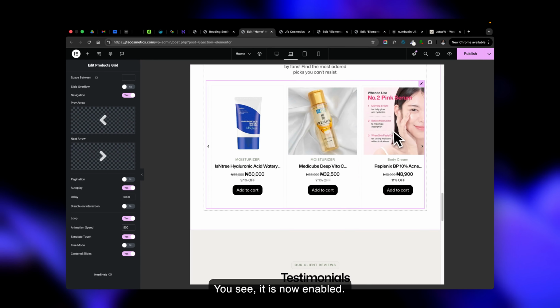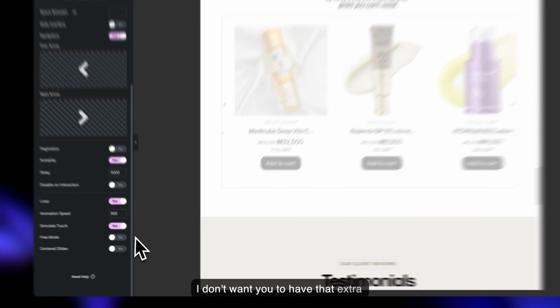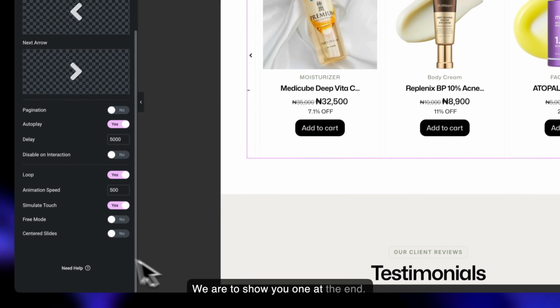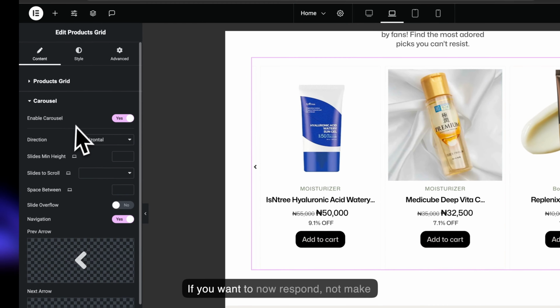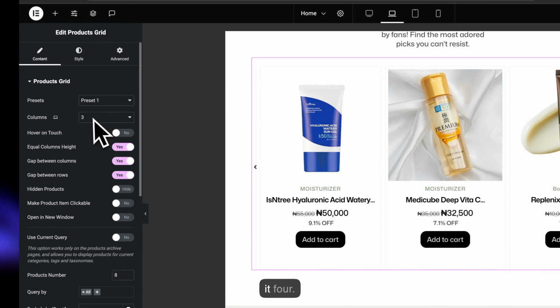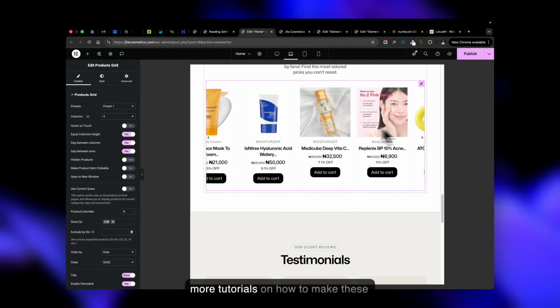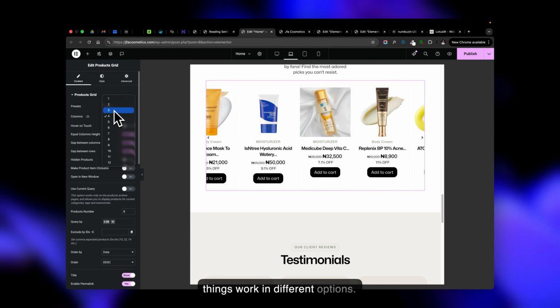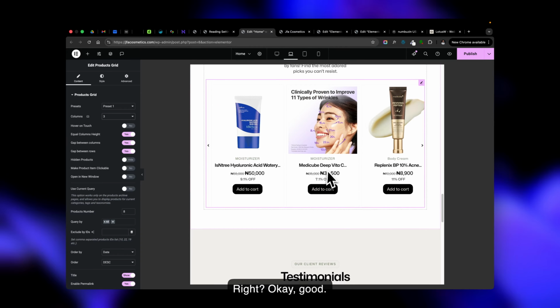You see it? It's now enabled. It's now having 1, 2, 3. Let it just be 3 like this. I don't want that extra layout where it will show you 1 at the end. Let it just be 3, and that is good. If you now want to make it 4, you can select these options and make it 4. By the way, I'll be bringing you guys more tutorials on how to make these things work in different options, right? Okay, good. We are done with this.